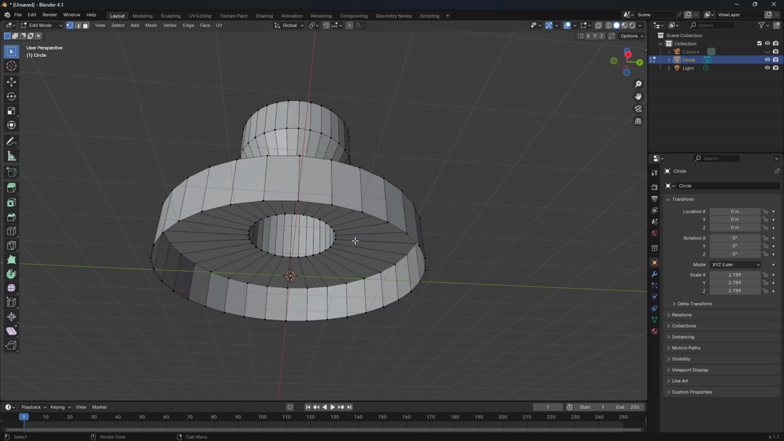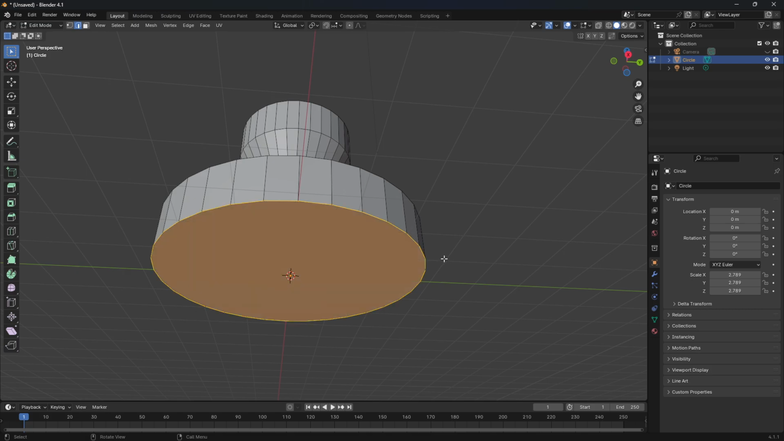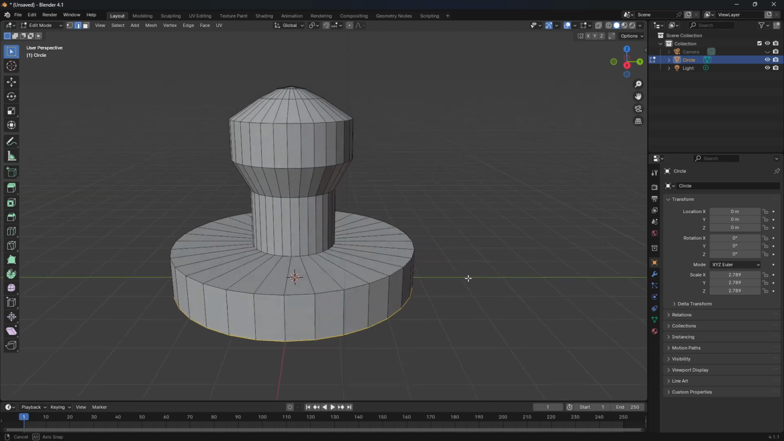Now we can go to edit mode again, select this loop over here. Number 2 to select the entire X loop. Alt click to select all this loop. And F to fill this region.